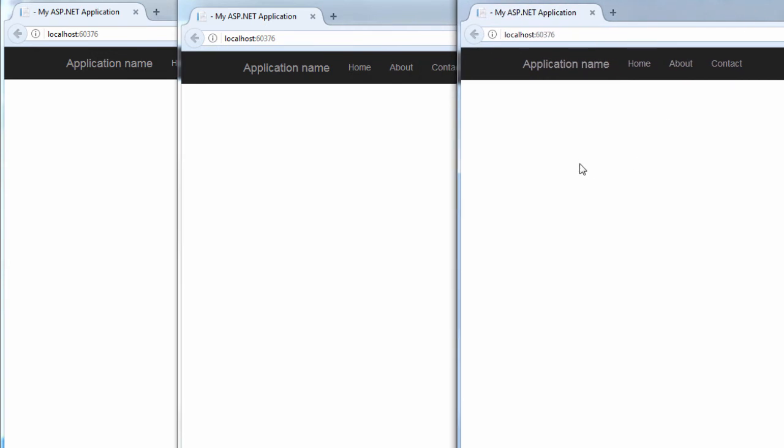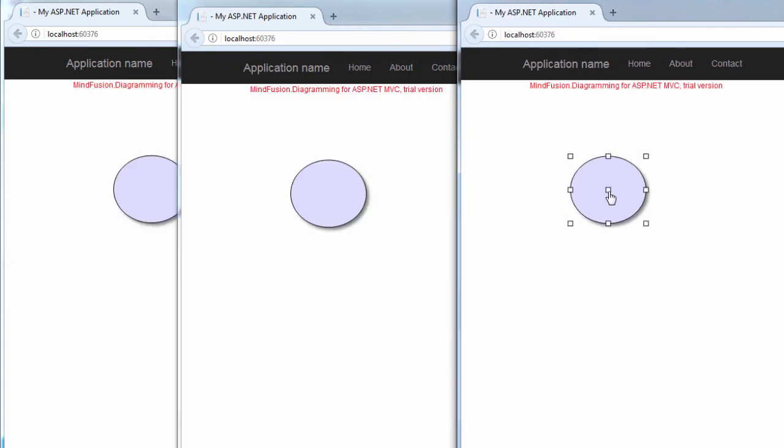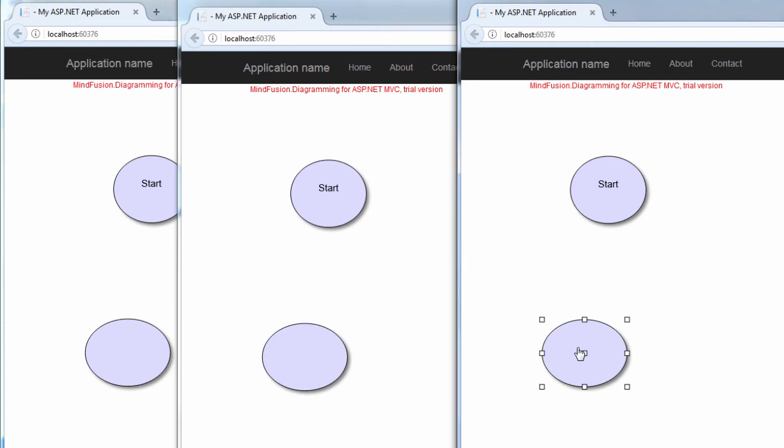Let's create a shape, add some text, create a new shape, and add text to it. Let's connect the shapes, add a third shape.